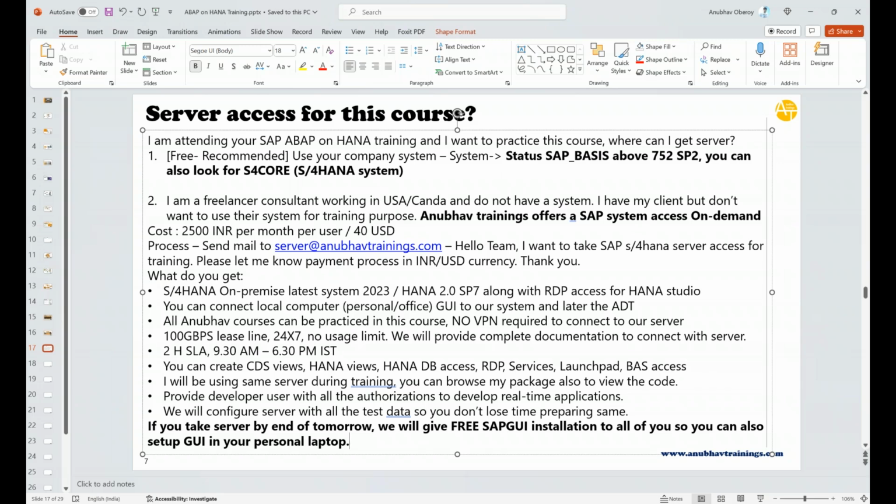Anubhav, so we are using HANA Studio for creating CDS views? No, ma'am. We will be using the ADT tool for development, and that's our next topic. What tools we are planning to use for this training will be our next topic, ma'am. Oh, so that means Eclipse? That is our next topic, ma'am. I will show you how to set up Eclipse and what Eclipse is.